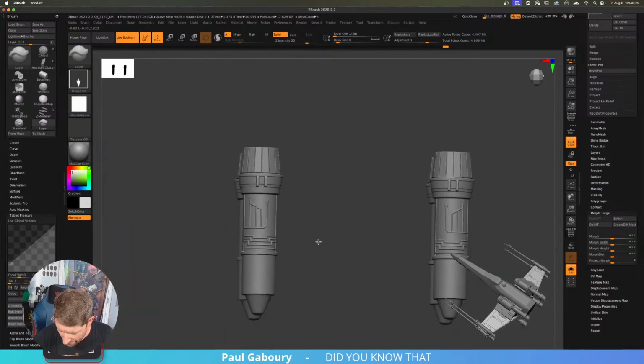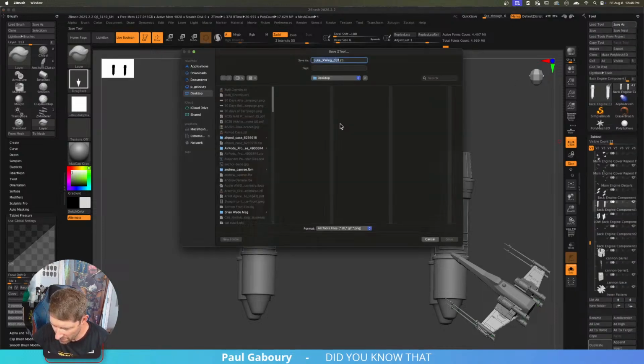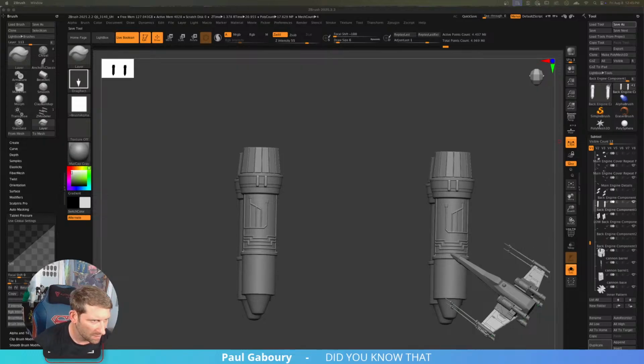There we go. Something like that. Okay, let's save this out actually. Let's put this here. X-wing. Okay, there. Saving that one on my hard drive.